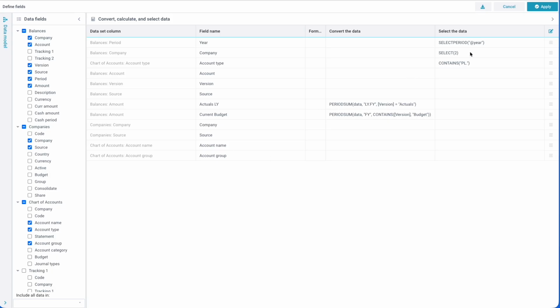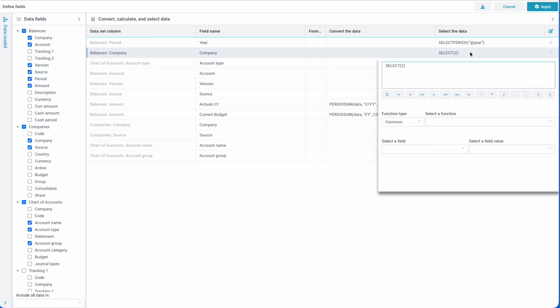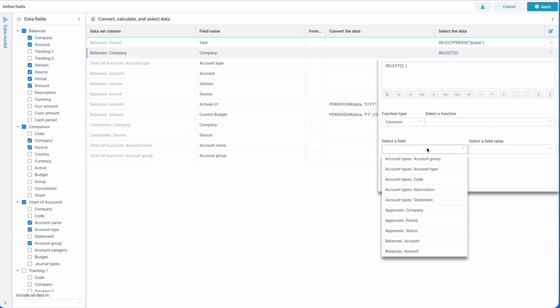What I notice first is that the company selection is not very user-friendly yet. At the moment, it only shows company codes, so I want to change that. I also noticed that the account display is still missing the general ledger account number. I want to improve that as well. So I go back to Edit this query.